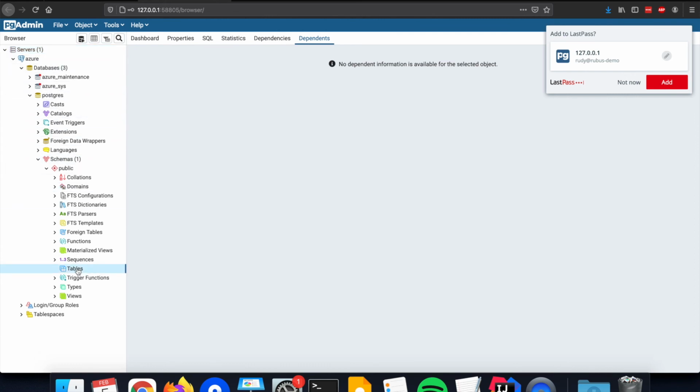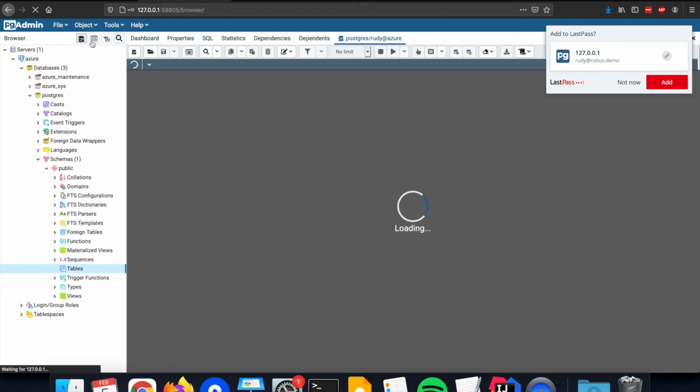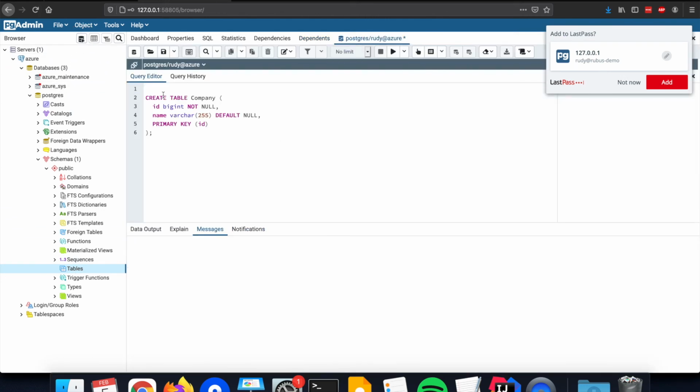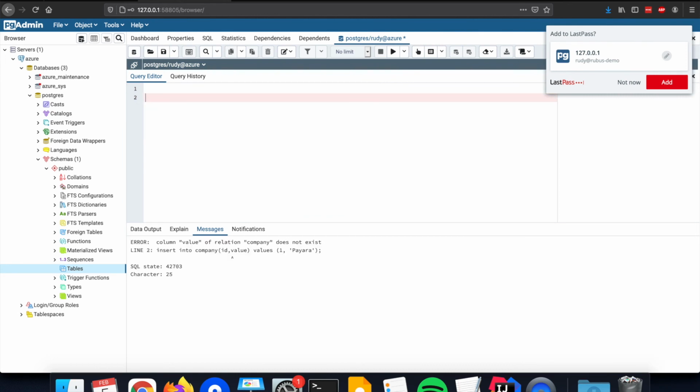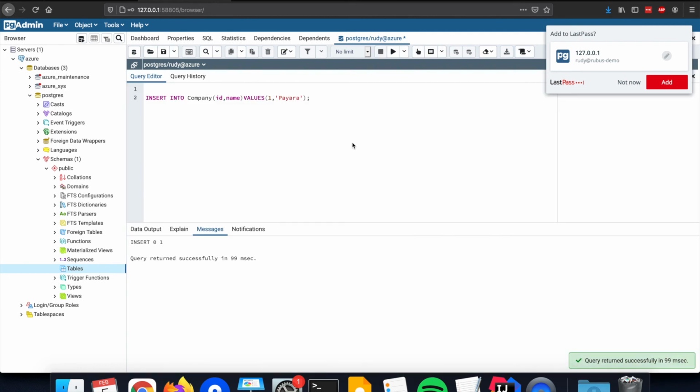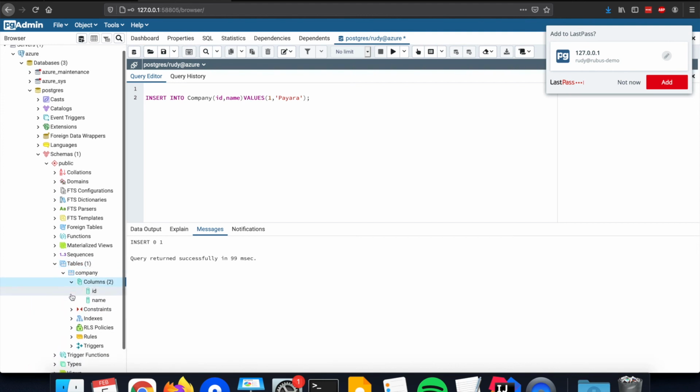We do not have a table yet, of course, so let's create a table. I have here a create table statement, just a simple table for the demo that I will deploy later on Payara Server. And I can execute that command. So now we can insert a record in that table that we have created. And we have inserted one record, and if we refresh here, we can see that the table is present with all the columns, etc.